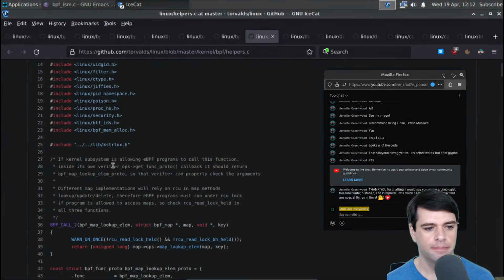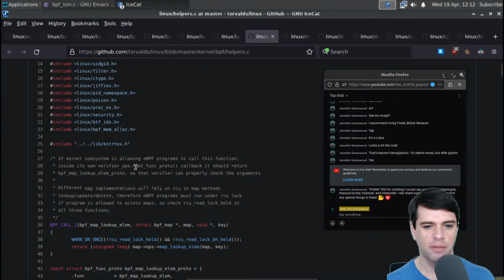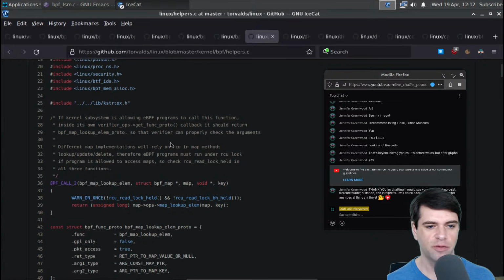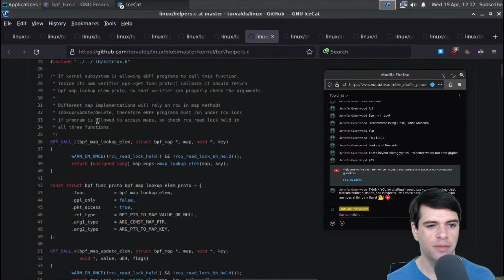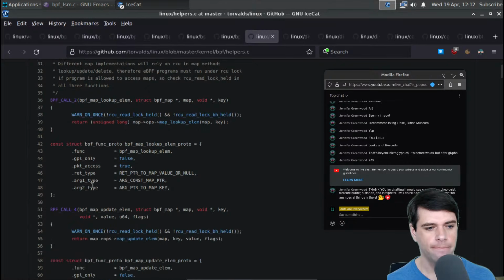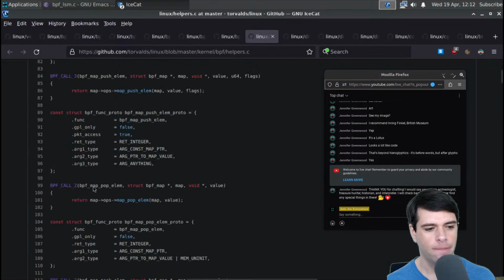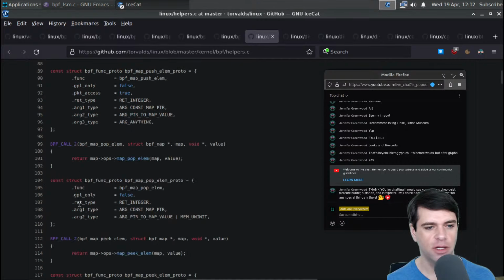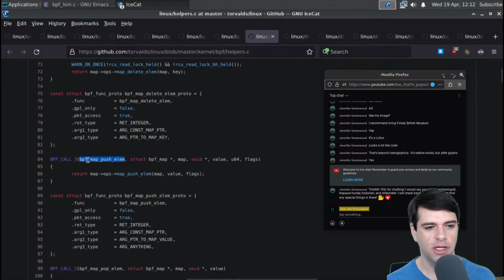Here's helpers. BPF call 2: if the kernel subsystem is allowing eBPF programs to call this function inside its own verifier ops get func proto callback, it should return the BPF map lookup proto so that the verifier can properly check the arguments. Different map implementations will rely on RCU and map methods, look up, update, delete, etc. So we have a bunch of things: BPF call 2, BPF call 3, and call 3 has a BPF map push element. Or is it the name of a function? I'm not sure. And it's going to take a map.